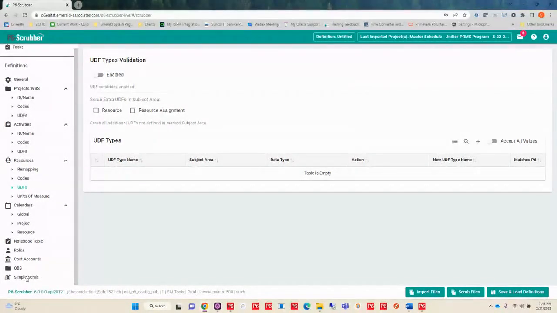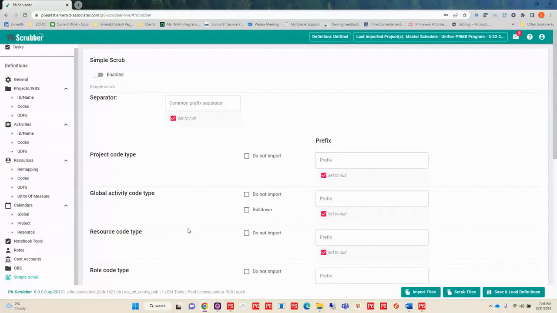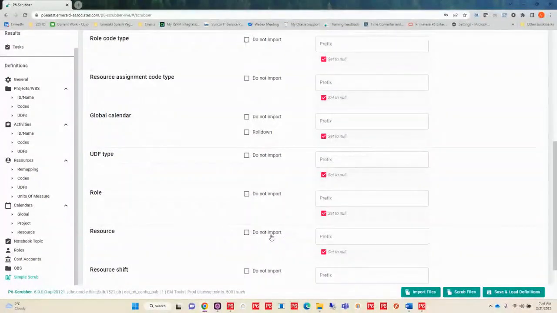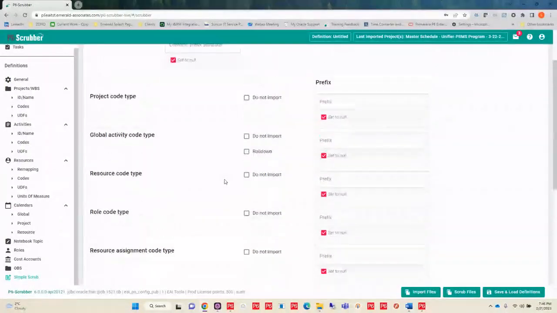So let's say they don't care what my resources are. I could choose to do a do not import on my resources. Where is that? Down here. And then it's going to take all of my resources out of that XER. And so when I send it off, they don't have to deal with importing those resources in. Same thing with any of these pieces of information.